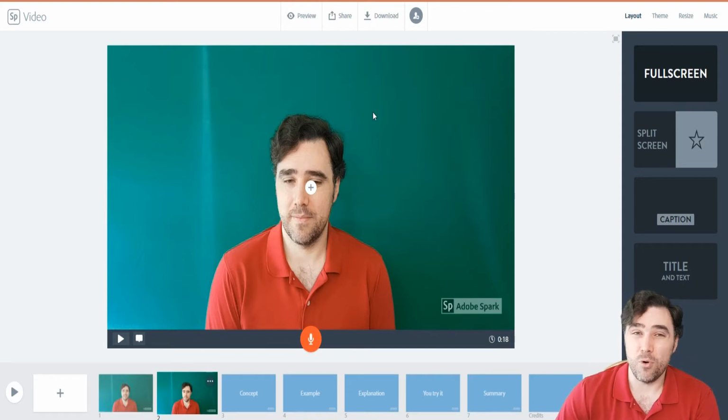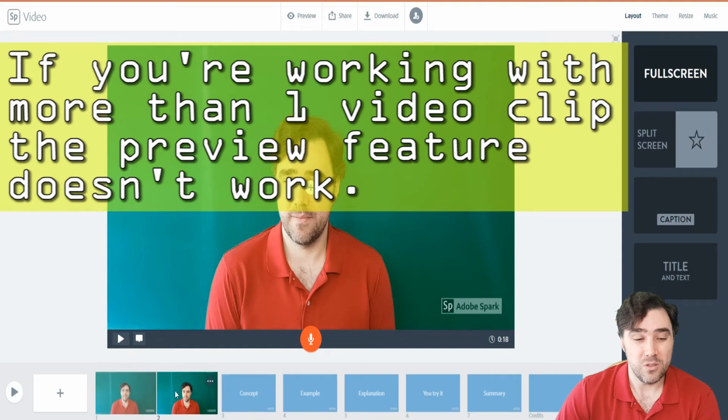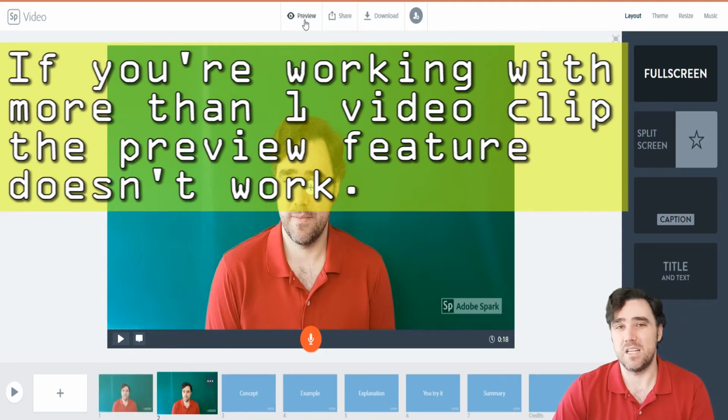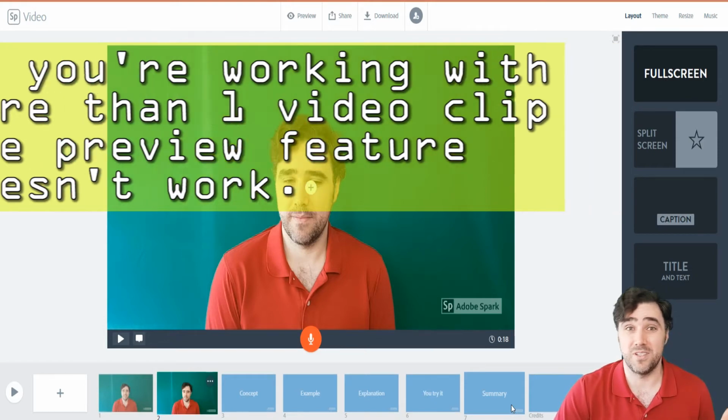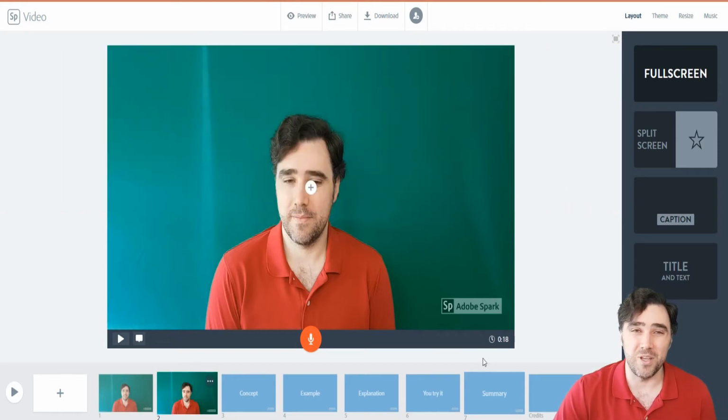However, one thing that I have to point out that I found is that once you load in more than one video clip, the preview breaks. It's impossible. So you won't be able to preview the entire video before you download it. You'll have to download it, which takes anywhere between 5 to even 30 minutes, depending on how big the video is. But unfortunately, you won't be able to see what's going on with that.